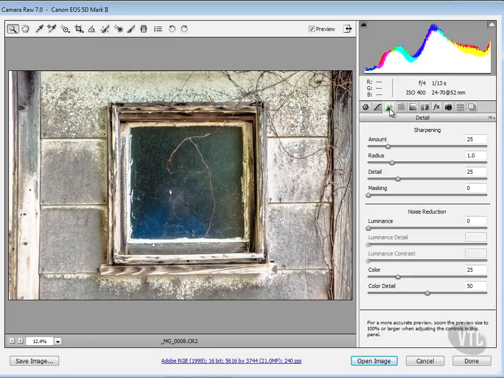Next is Detail. Now I gotta tell you that I would never do noise reduction or sharpening in Adobe Camera Raw. There are much better algorithms for sharpening in Photoshop using the Unsharp Mask dialog box. I know that's a misnomer. That name has always been very confusing to me, but it's the best way to do sharpening. Don't do sharpening in Adobe Camera Raw, nor do noise reduction. Whatever you do, don't do noise reduction in Adobe Camera Raw.